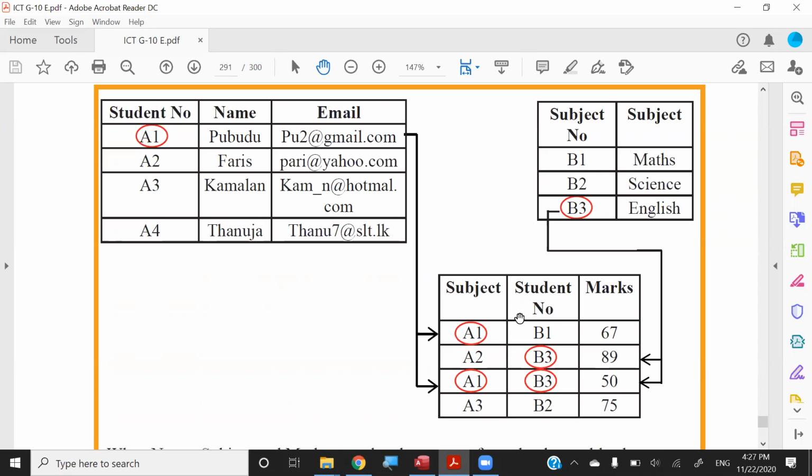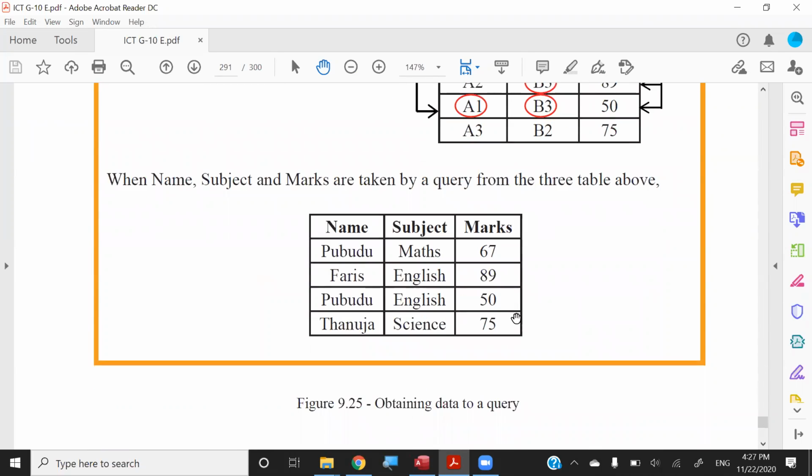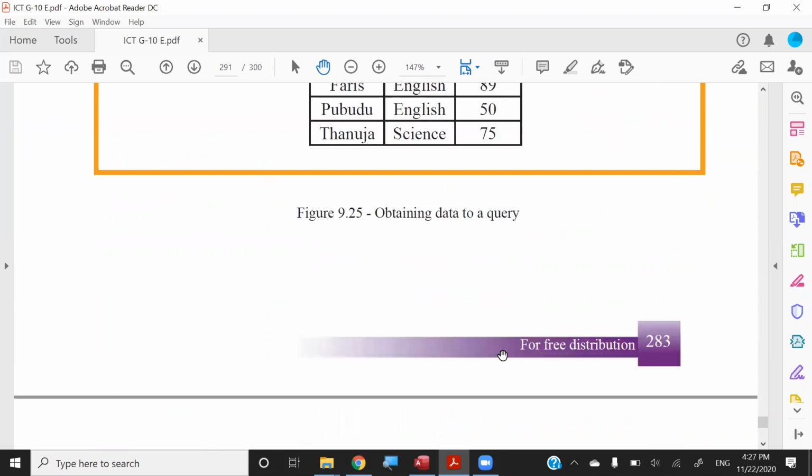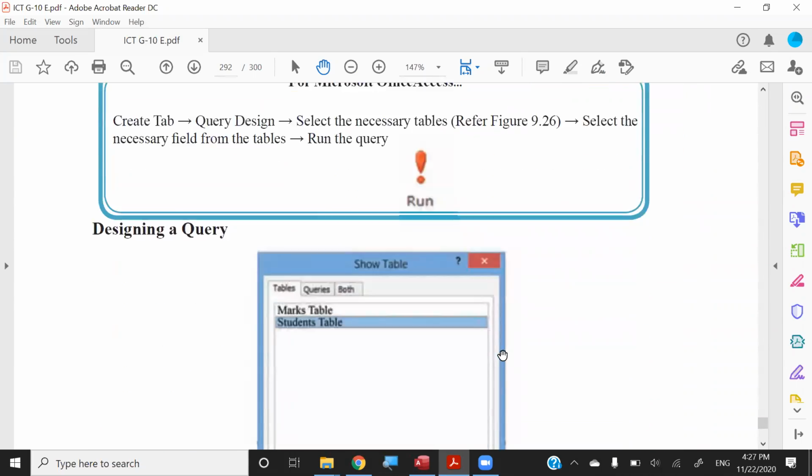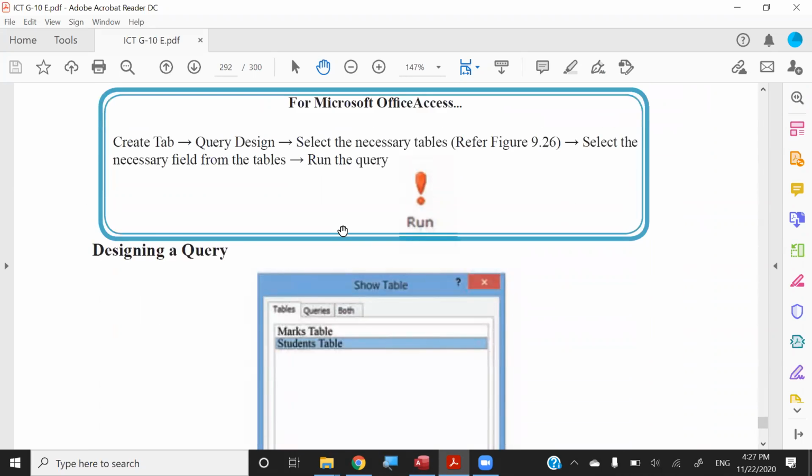So for that particular thing, it's better you make a query to show the name of the student and the name of the subject along with the marks, right? So to create the query, this is the way you are going to go: create tab, query design, and the necessary tables and things are selected.